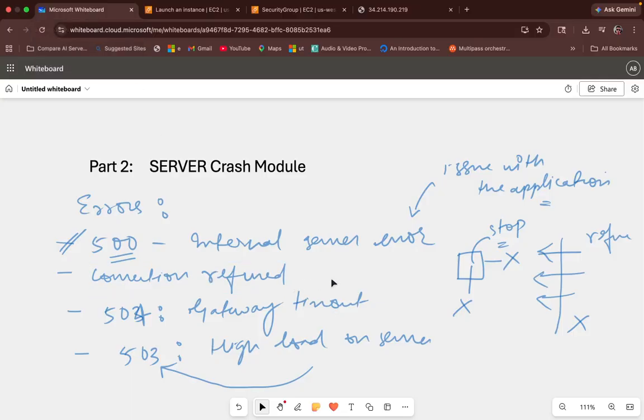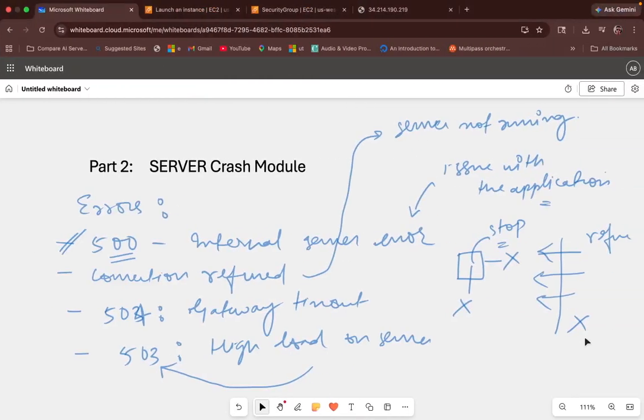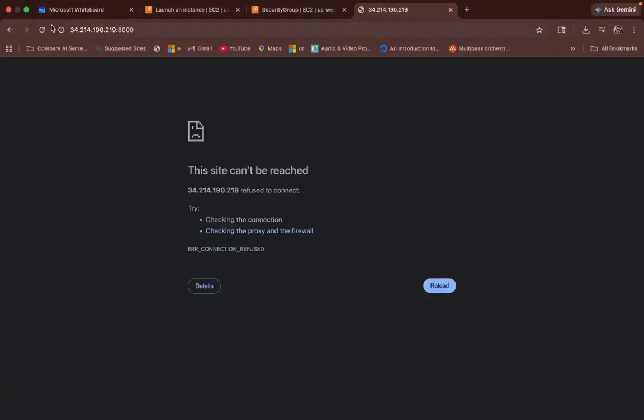So here in the first one there was a bug with the application. In the second one, the application or the server is not running. So this is server not running at all. So that is why we are getting a connection refused. Now let us start the instance. Docker start. Okay, this is here. Now again we should be able to access the application. The request should reach out. See, again it is running.